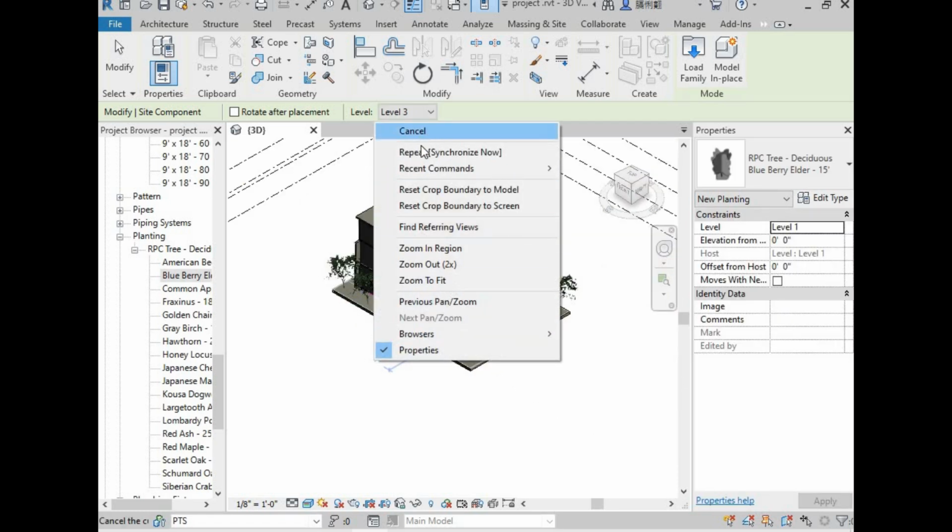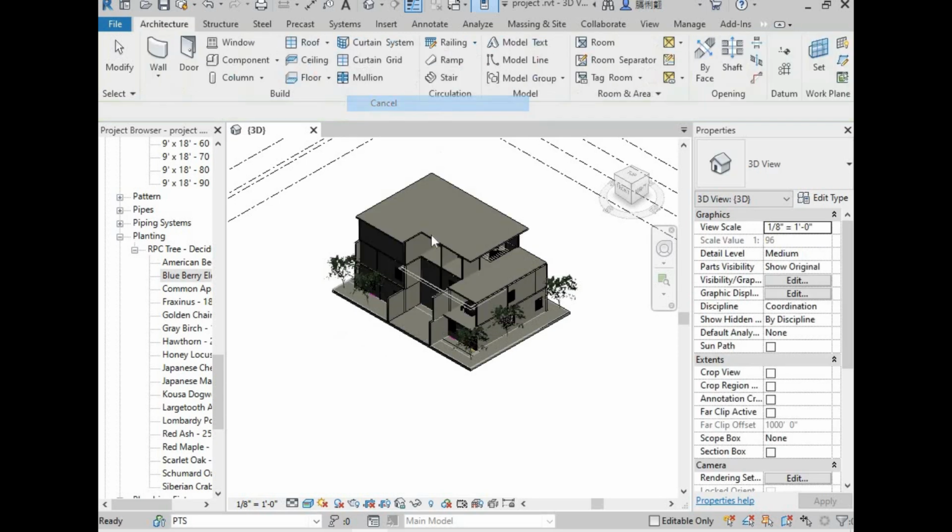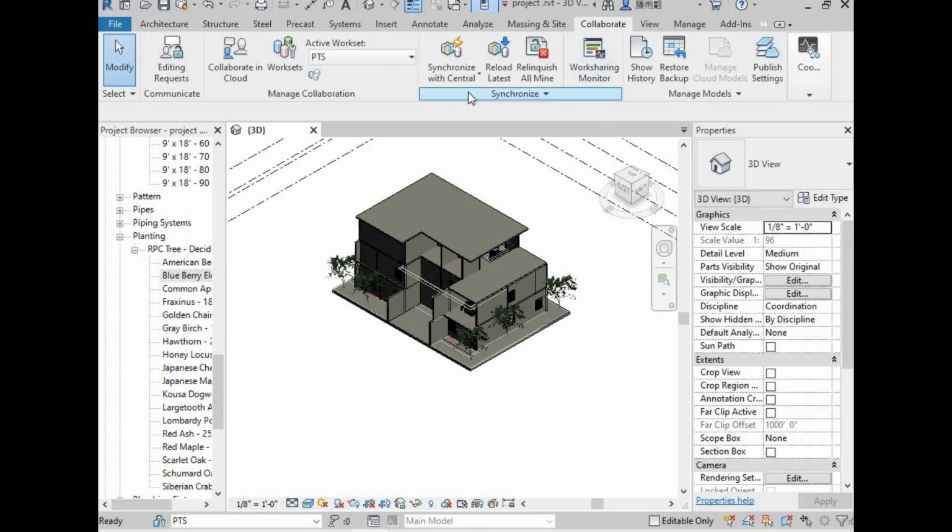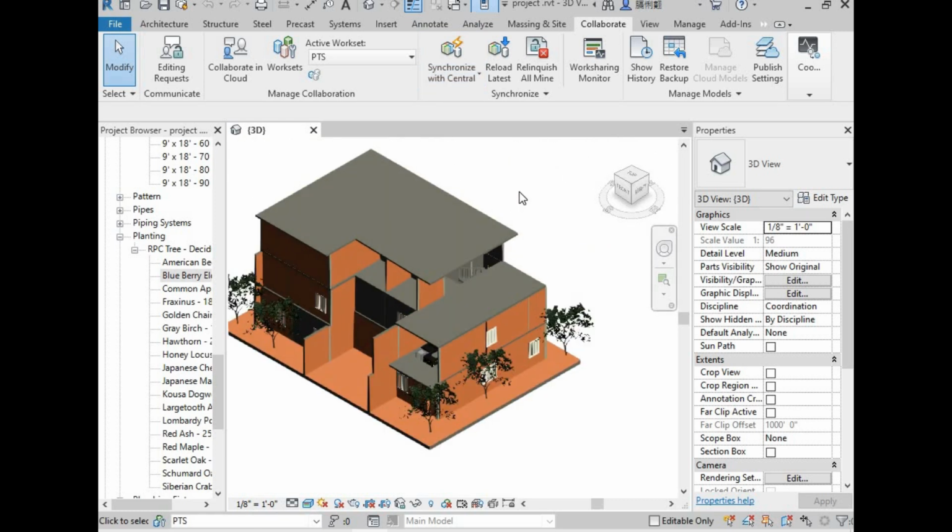So here I placed some plants, and now I am again going to save it, Control S, and then after saving it go to collaborate, and here go to synchronize with central, synchronize now. So here we did the changes, and after synchronization, whatever the changes we did in the folder 1 is automatically updated here.